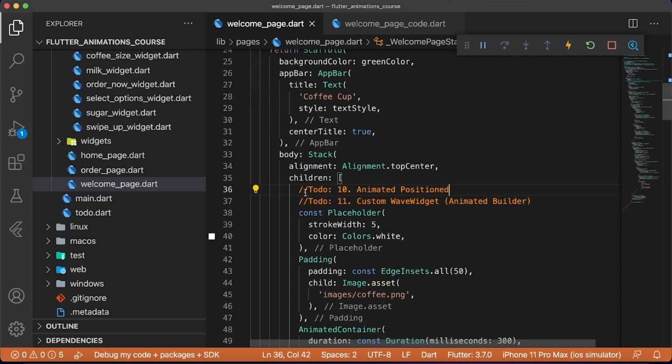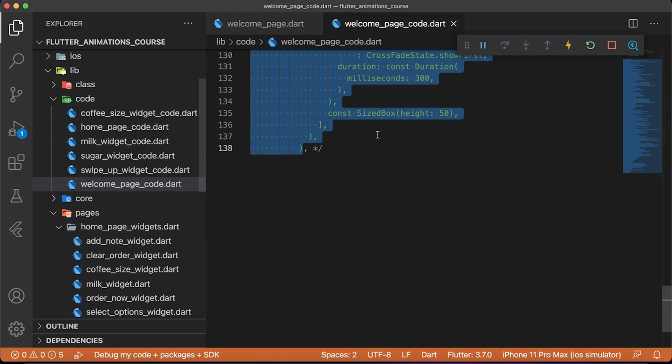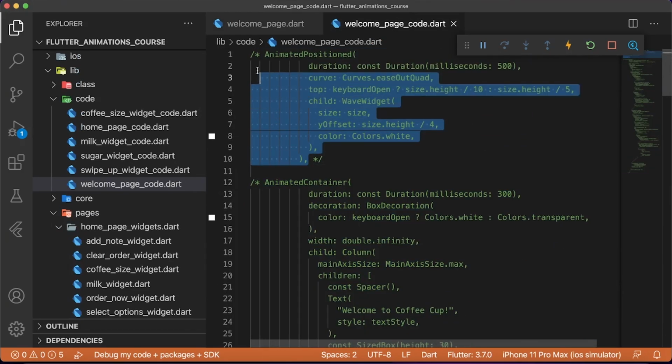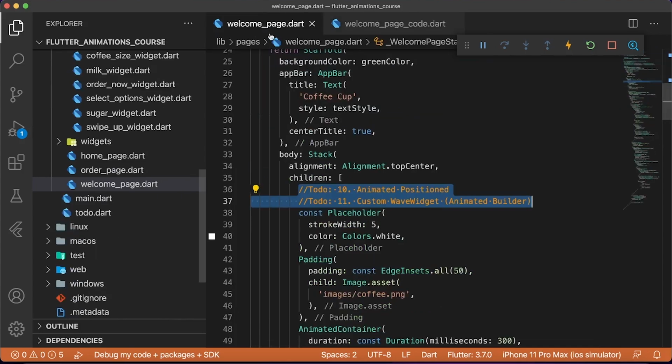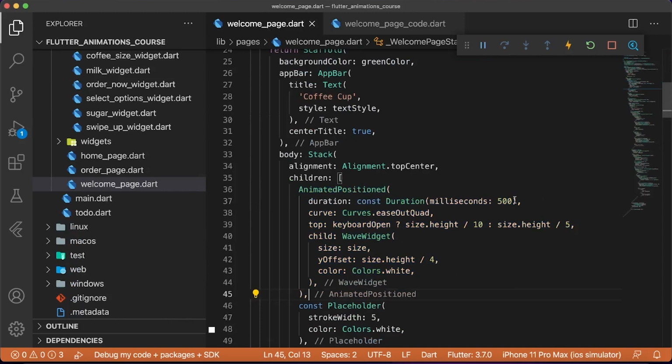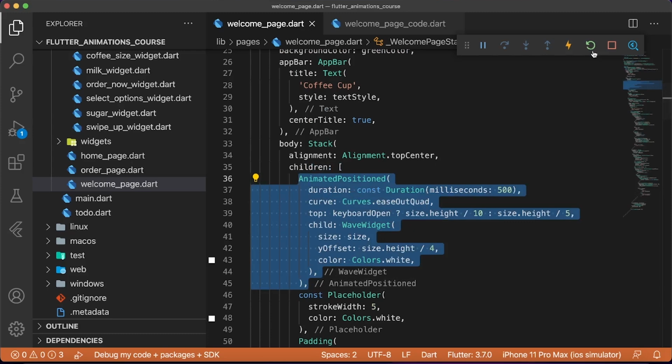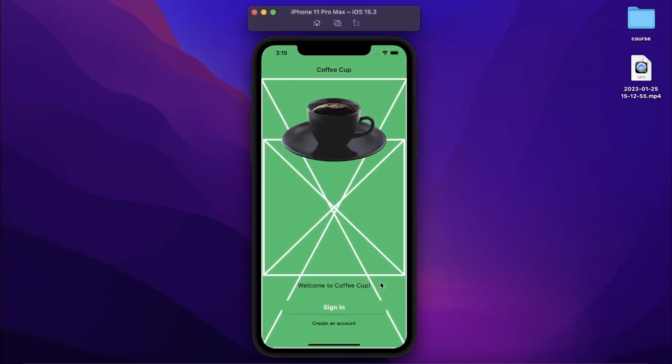Inside this welcome page, we have 2 to-dos. You can go inside the welcome page code, and we will just go and copy the code. So this will use the animated positioned. I will go back inside the welcome page, and I will replace the 2 to-dos with the animated positioned. And inside we have the wave widget. Okay, so now if you refresh the application, you will see that we have a big thing and it's pretty ugly. But let's fix this.